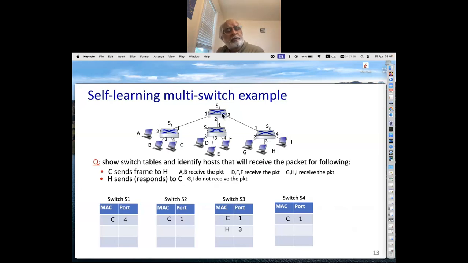Now this packet goes to S4. S4 looks at the source MAC address, which is H. So it knows, oh, host H is connected on interface 3, so it makes an entry for interface 3. Now it looks at the destination MAC, which is C, and S4 knows C is on port 1. So S4 will send this packet on port 1. It will not send it onto S2.